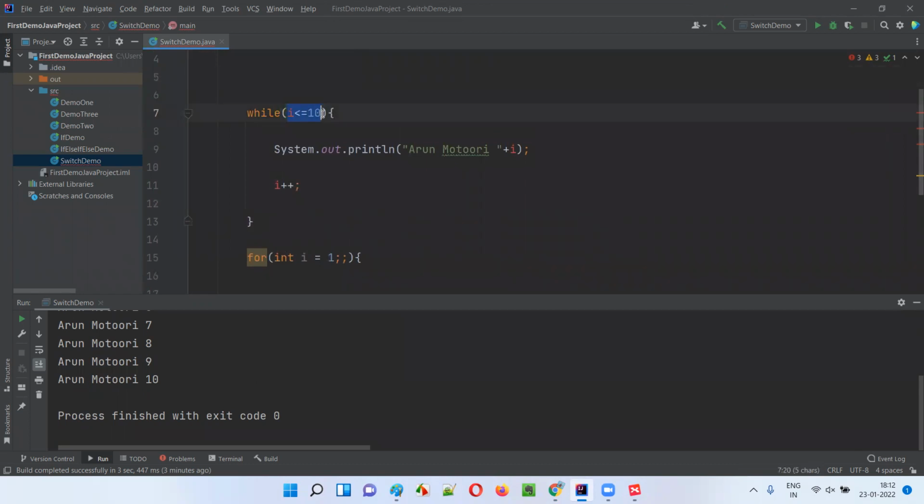Second thing is this condition, guys. I'll take this condition and put it here in between. So this condition is also gone, right? Now the third thing is, in the third section I have to put this i plus plus.